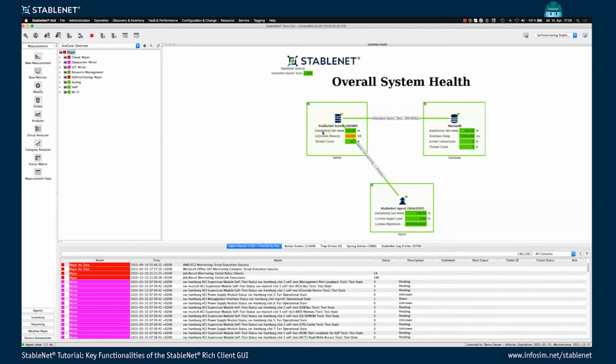StableNet consists of three elements. Here in the middle, you see the StableNet server. The server is connected to a database. In this case, we have a SQL database, MariaDB, which collects all the data that's measured by the system and the actual measurement device. That's a StableNet agent, abbreviated SN agent, which is the active part of the system that communicates with the network elements.